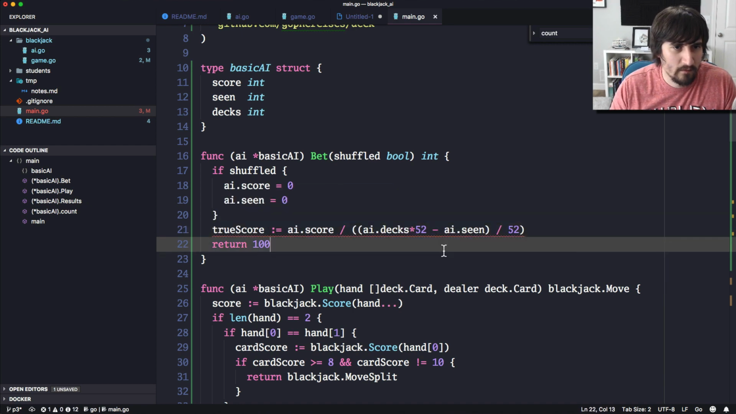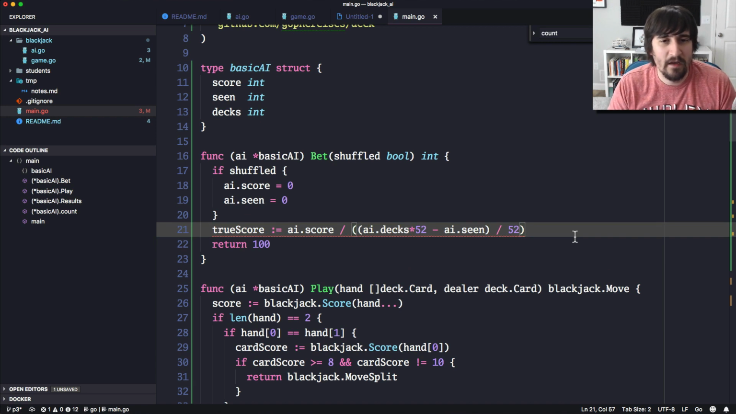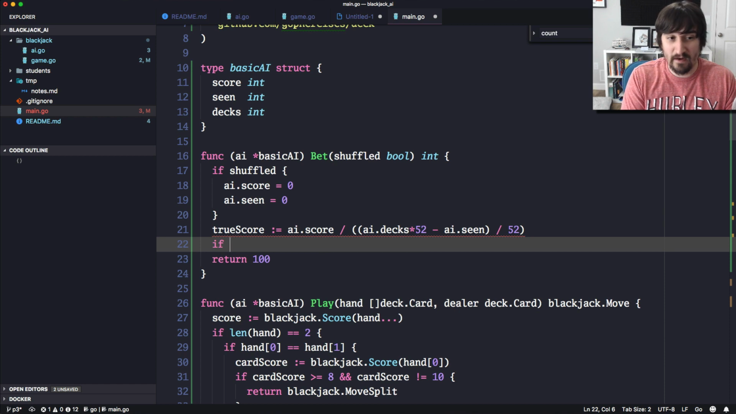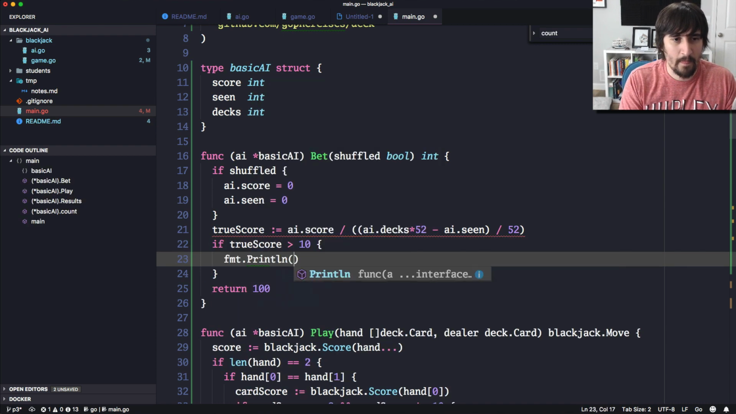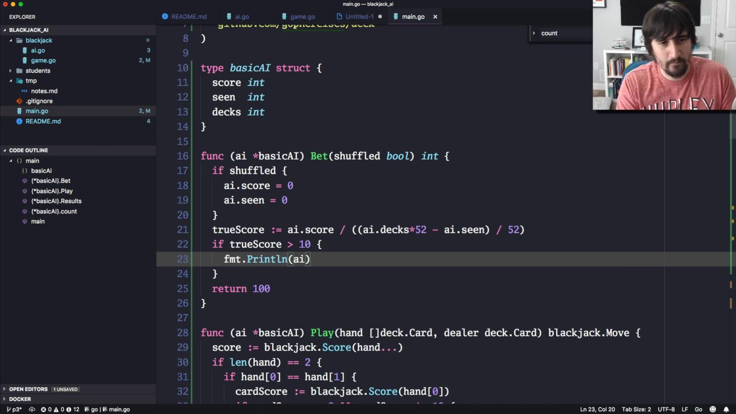What am I doing wrong? Oh, true score is declared and not used. Okay, so this will give us the true score that we're talking about. And then I'm going to actually just add something for now that says if true score is greater than, let's say 6. Actually, let's say 10. We're just going to print out AI.